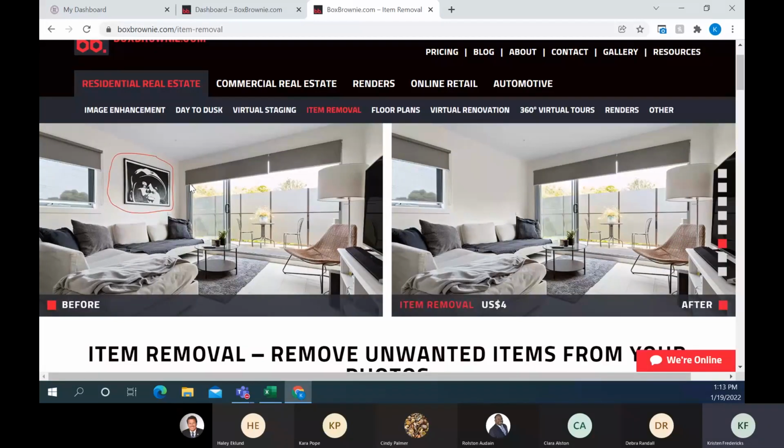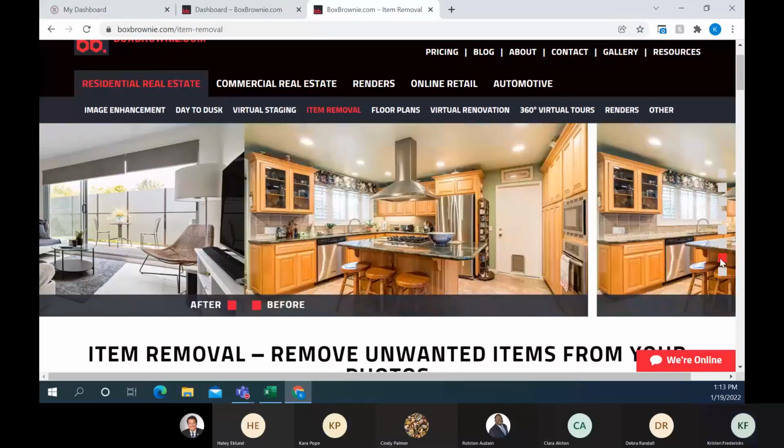We've seen this come up before, removing artwork from a room. We actually had a home that we listed that had a fair amount of nude artwork in it that all had to be removed before the photos went into the MLS. So they are able to take artwork out as well.